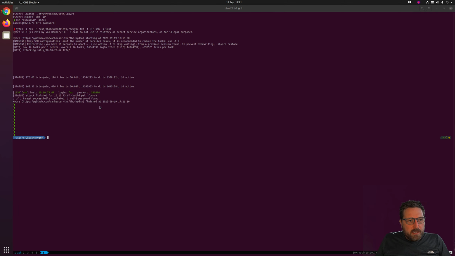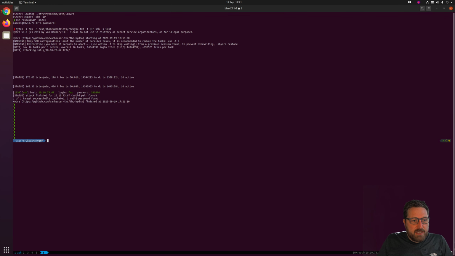Okay, we're back. So it did take, well, you can see here I started it a few minutes ago and it took probably about 5 minutes, but it did find a valid password for Fox. So now we should be able to SSH in as Fox. So let's SSH fox@$IP port 1234. Hey, look at that, we're in.